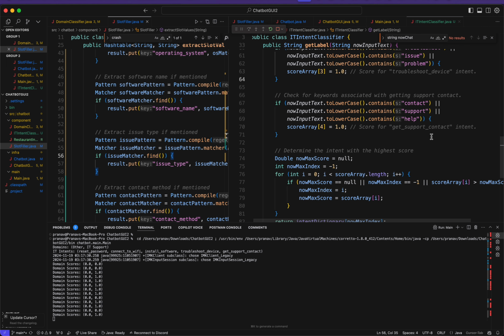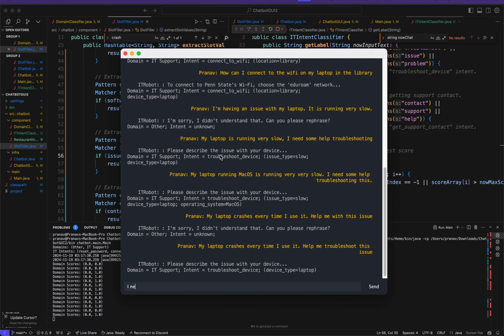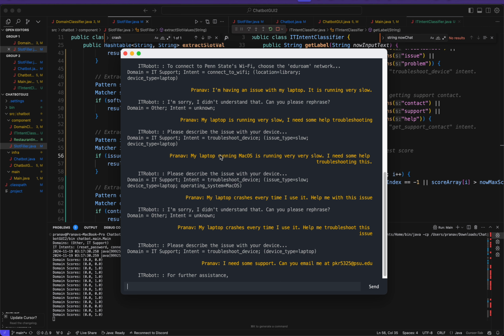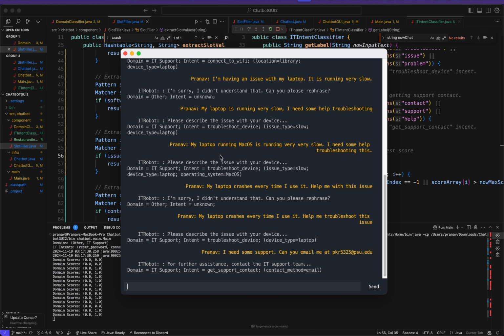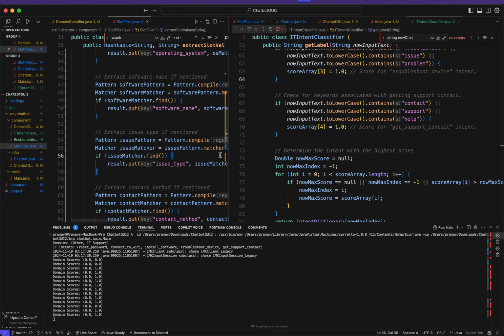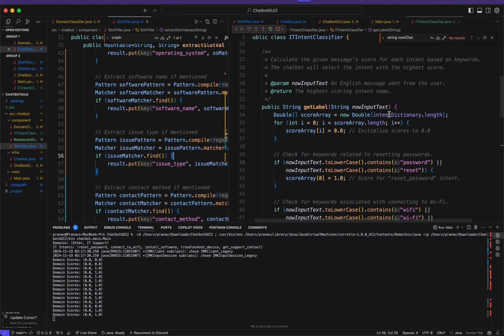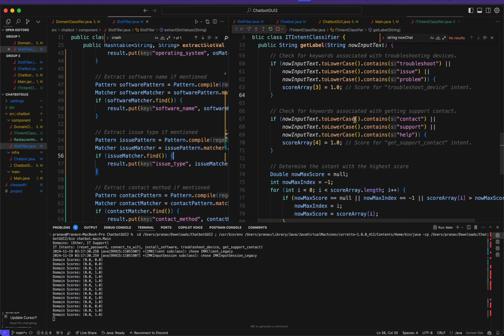And then you can ask it for support. So I need some support. Can you email me at pkr5325@edu? So for further assistance, contact the IT support team. I'll say the domain intent to get support contact. I'll say the contact method is email. So yeah, that's kind of how that works. There's more stuff to it, but yeah.